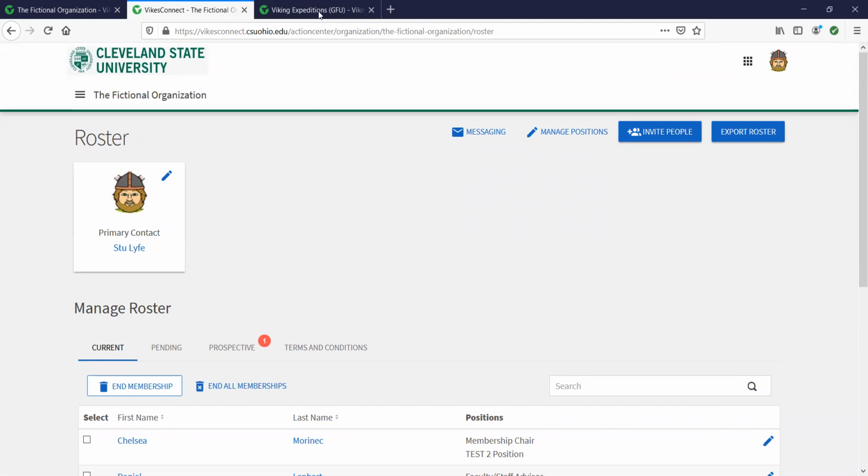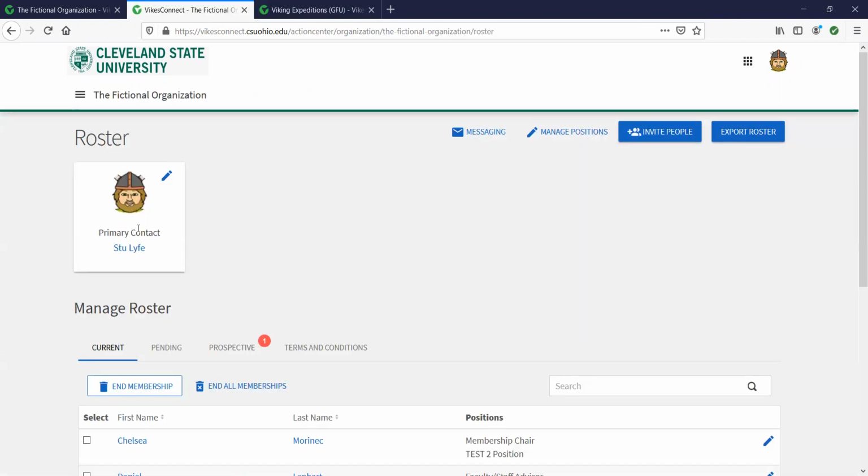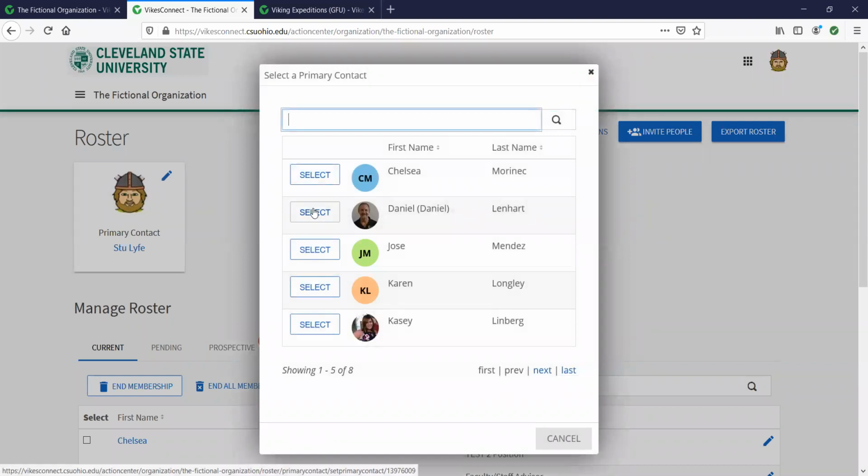Your primary contact is used for people who are inquiring about your organization when they visit your page in VikesConnect. We're going to use the Viking Expeditions as a quick example. You'll see that they have a contact button. Clicking on this contact button will open your email program on your computer, and you can send an email. That email will go to the primary contact. By default, it should be your president. However, if you decide to have your secretary, vice president, or say you have a communications chair that you want to answer all of your organization's emails, then you can simply click on the pencil tool, find that person, and click the select button. And then that person will be your primary contact.